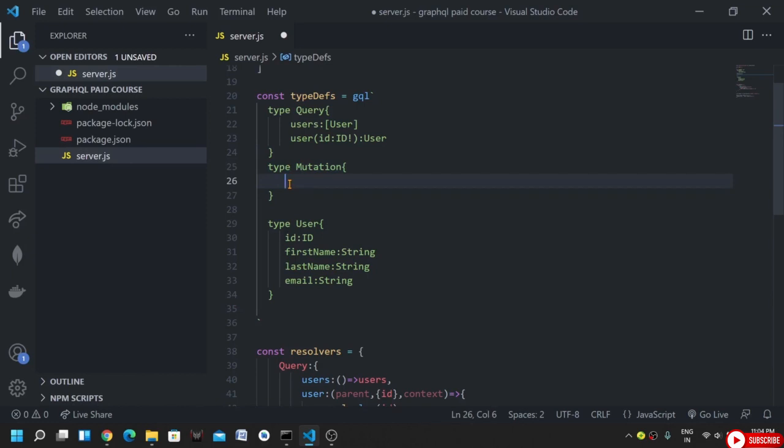Let's say for now we can create a user. The client will send a request to create a new user. So I'll write a createUser property here. When the client sends the request, obviously the client has to send us the data related to the user that we have to save in our database.